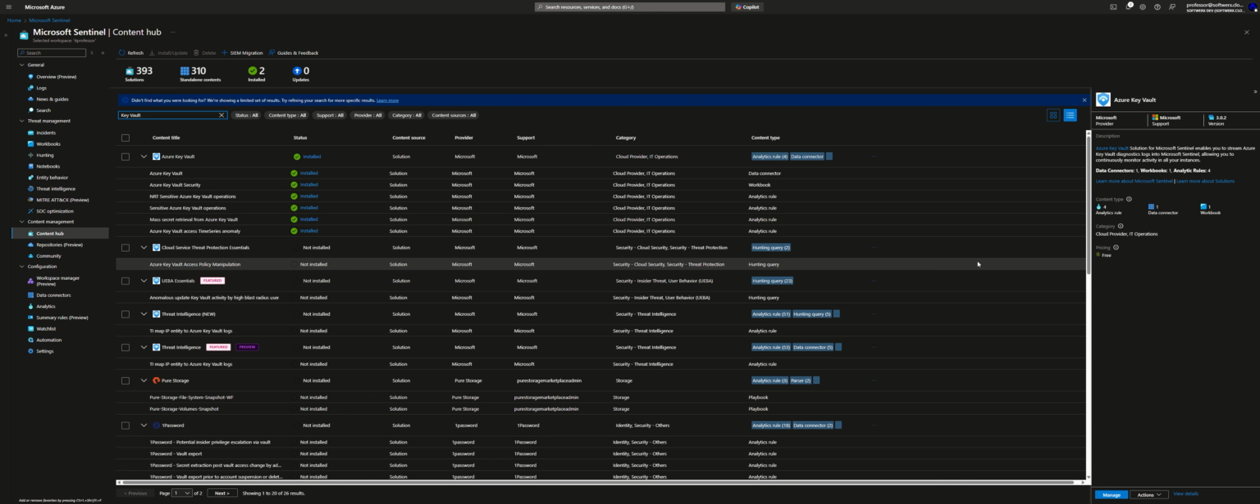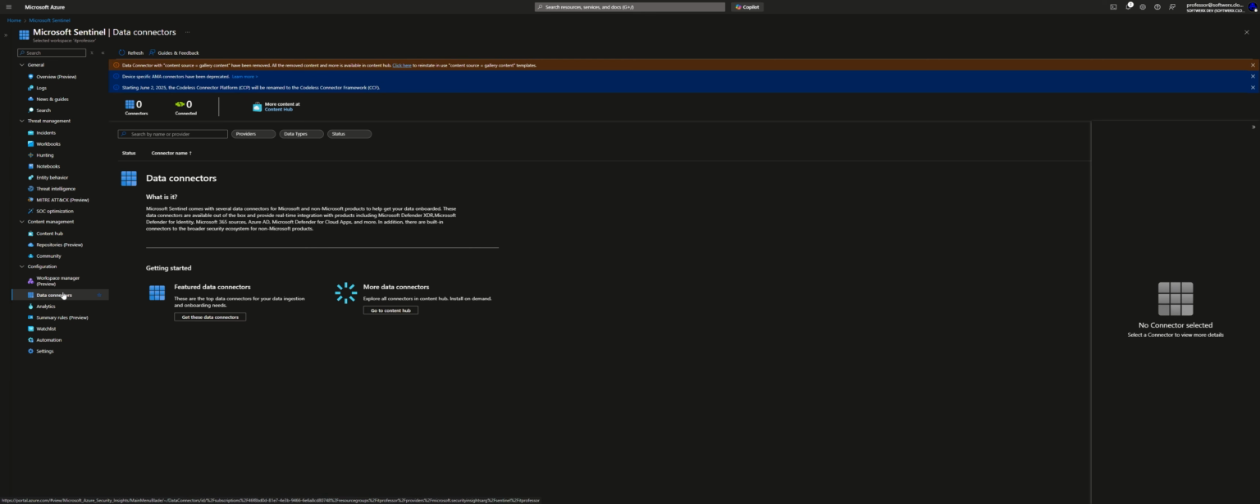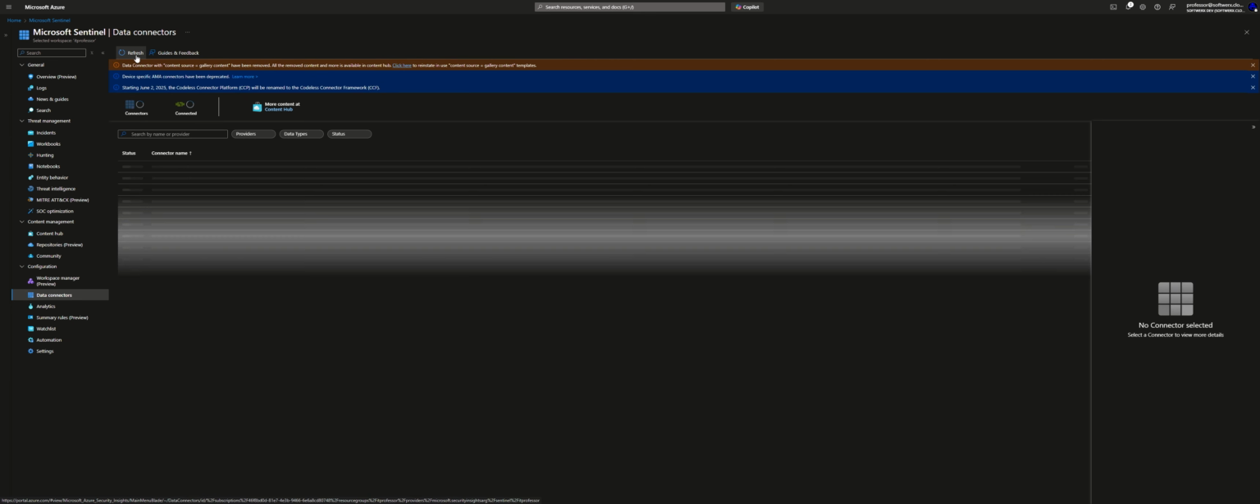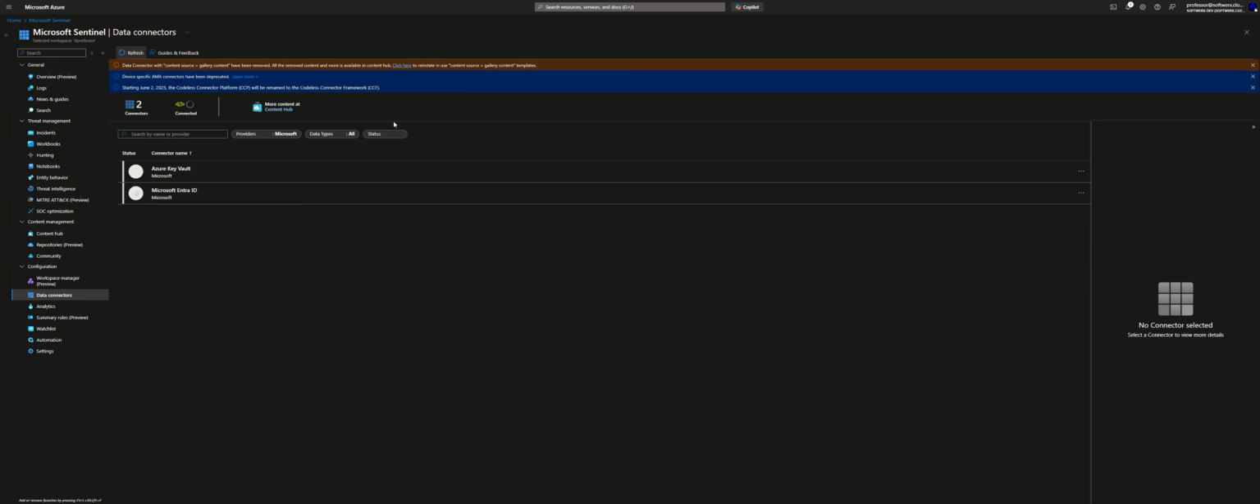Once installed, go to the data connector section. And the common misunderstanding here is that installing a solution from Content Hub automatically enables the data connector. It doesn't. You still need to configure and enable it manually.